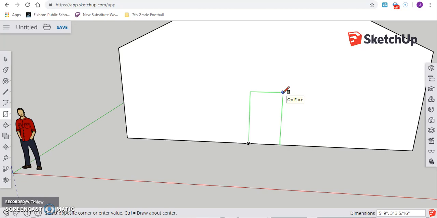So right now, the height comes first. As I have this floating, I haven't clicked to set it in yet. I'm going to type in 7 apostrophe, comma, 3 apostrophe, and hit enter. And we have a front door on the house that is 7 feet tall, 3 feet wide.